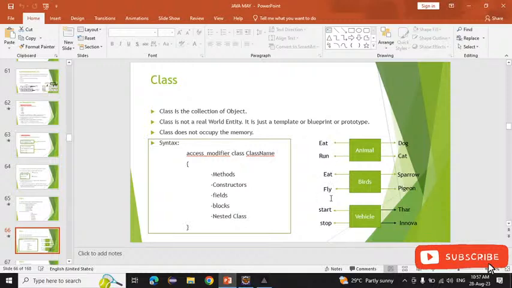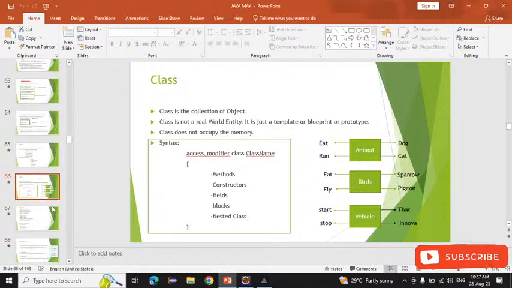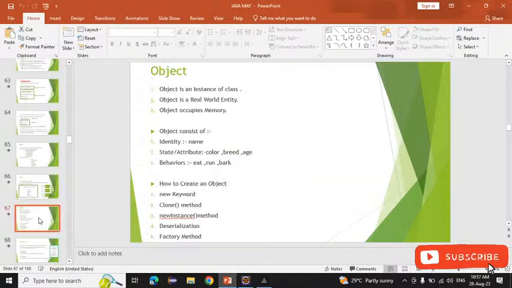We will create a program after that. Now we will talk about the objects. Okay, anyone have any doubt till here inside the class? Anyone have any doubt? Okay, anyone have any doubt till here? Understand, no? Okay.